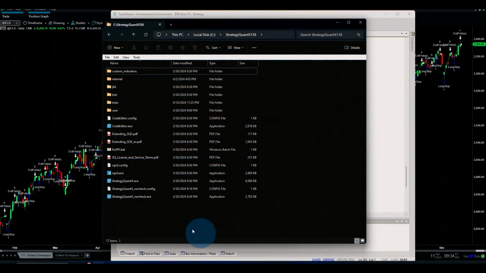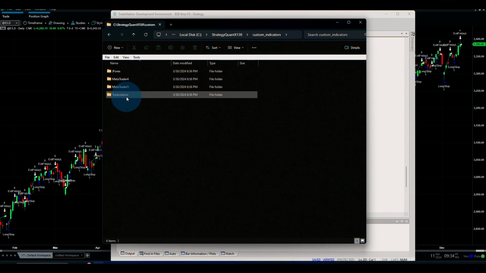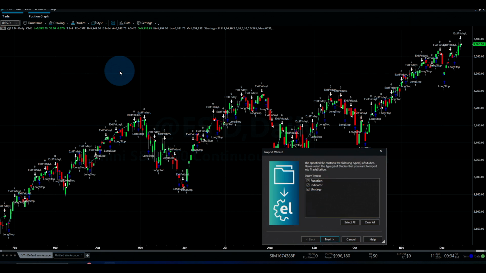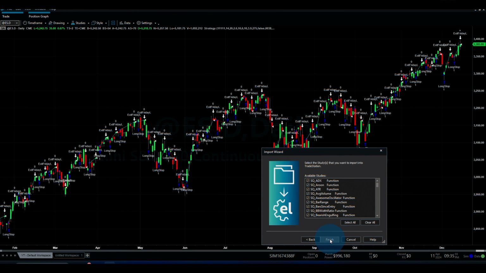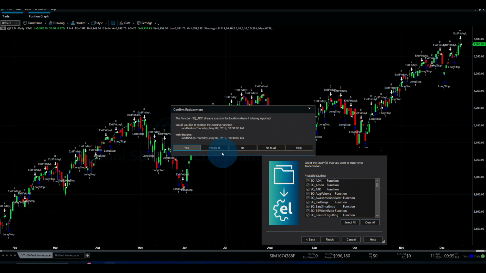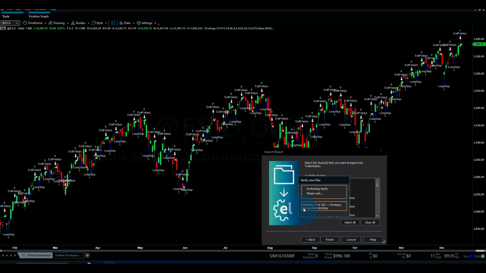So usually when you install a new StrategyQuant X, you will have custom indicators inside the folder. If you click on it, you will find here TradeStation, for example. So if you click on TradeStation and just click on the ELD, this should re-import all the functions, indicators, and strategies. So just click on all of them and yes to all, and it will go and update everything and verify everything again.